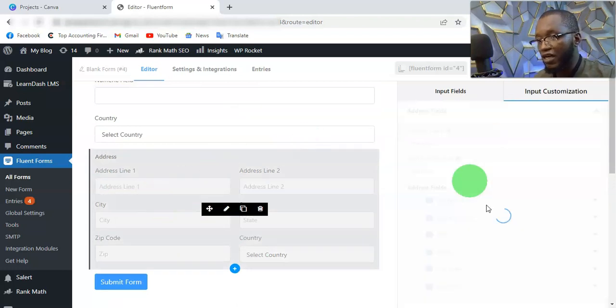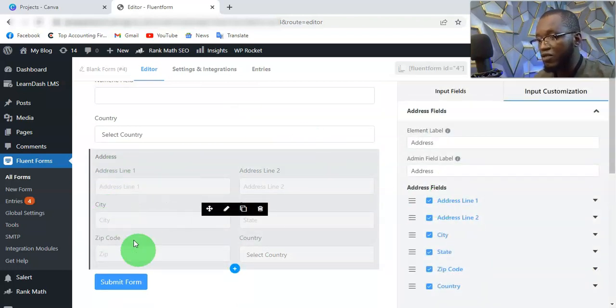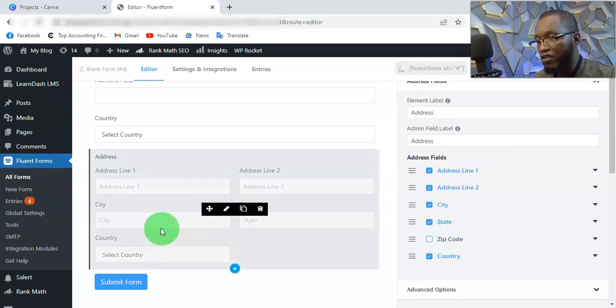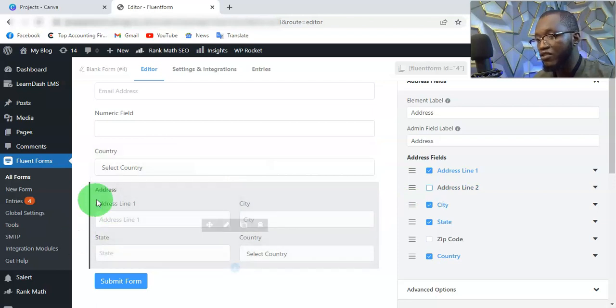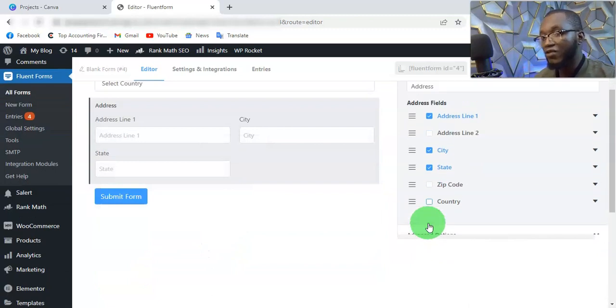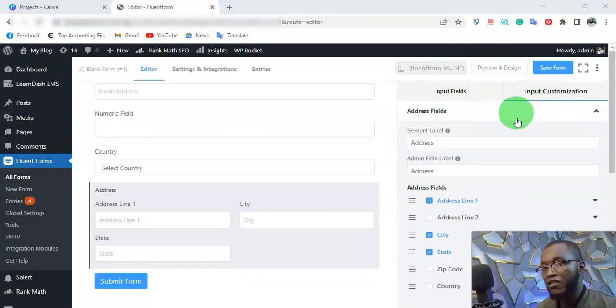You can come here and disable some of these. Maybe you want to disable the zip code, you can come here and remove it. As you can see, it's gone. And if you also want to disable the address line 2, you can come here and disable it. So we have this clean address left: address 1, city, state, and country. If you want to remove the country as well, you can remove it. After you are done with that, the next thing you want to do is come here and click on save.